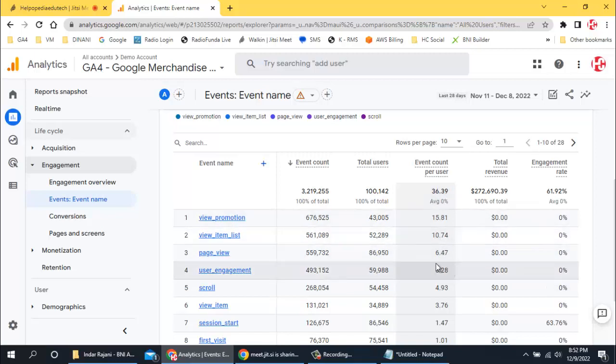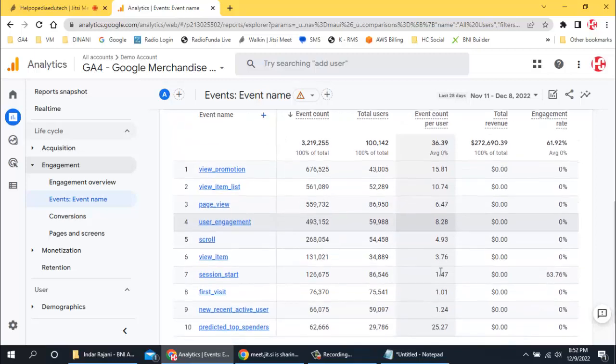So one user, say on an average, a user has browsed 6.47 pages. Then user engagement, maybe some actions taken on the website, 8.28 times. So like this we can see event counts.